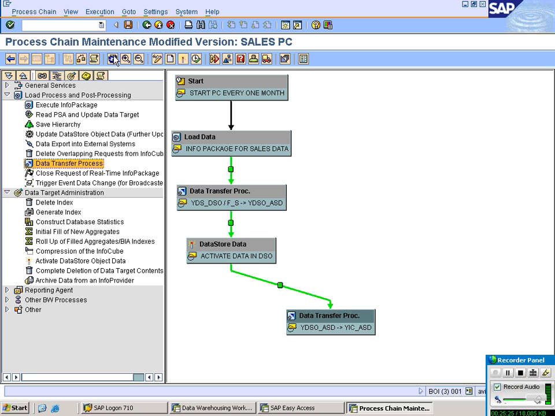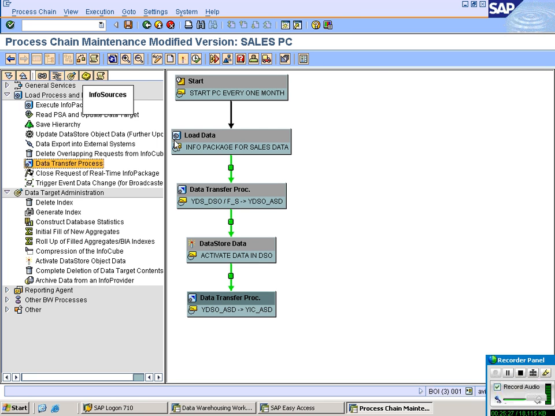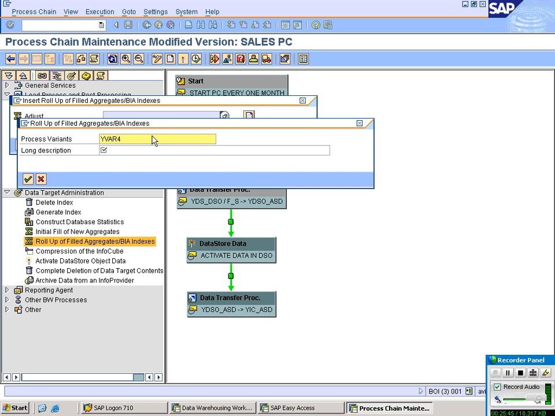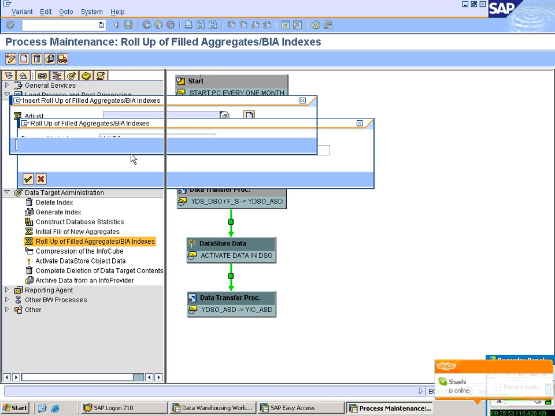See? Activate data in DSO is successful. Then go on to your second DTP. After this, what you have to do now? Roll up. So just drag roll up to the right side. It's asking for a variant. Click on variant. Create it. So give some name. So roll up. Roll up for what?